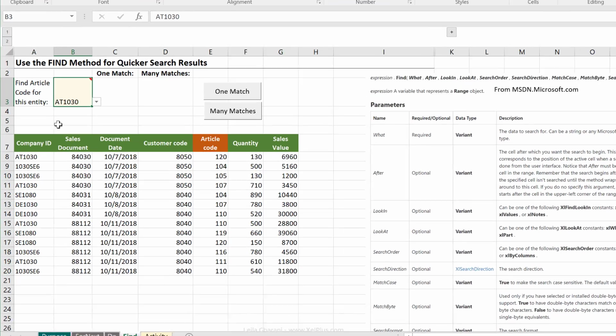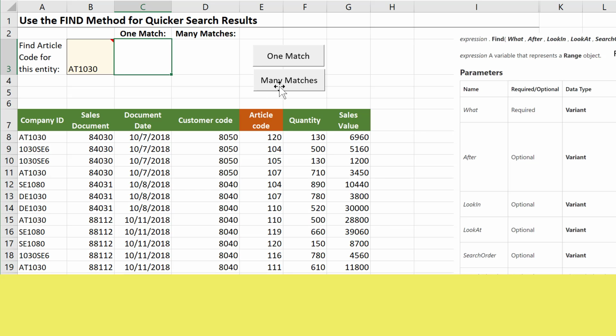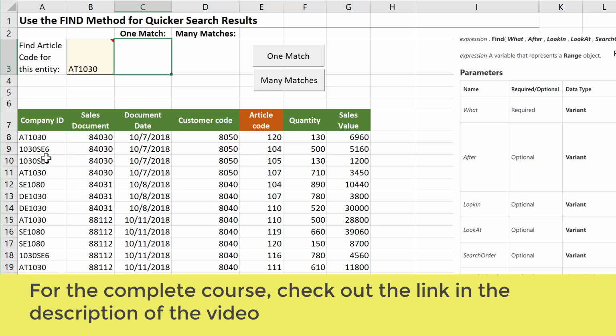Here what we need to do is to find the article code for this entity. This entity here is basically a company ID from here. So we have our dropdown, we select a company from this list, and when we click on this button, one match, it should give us the article code that's associated with this. Okay, in the next lecture, we're going to take a look at the many matches because as you can see, some of these have multiple instances and they have different article codes. Okay, but let's start simple now.